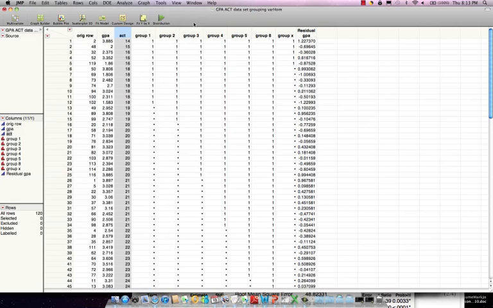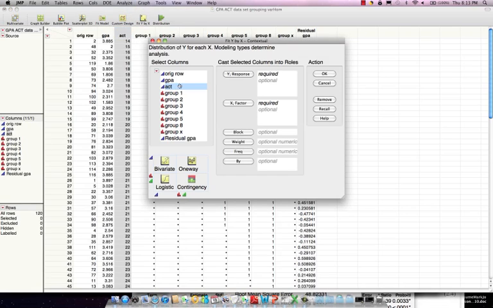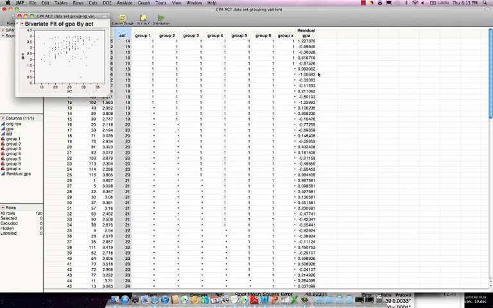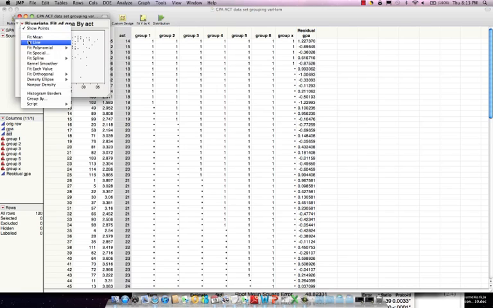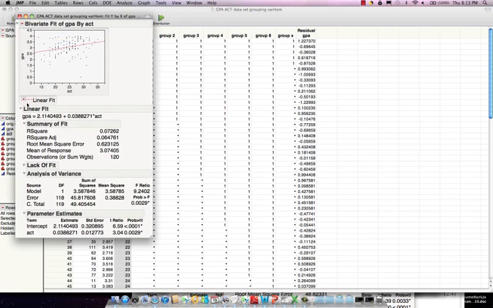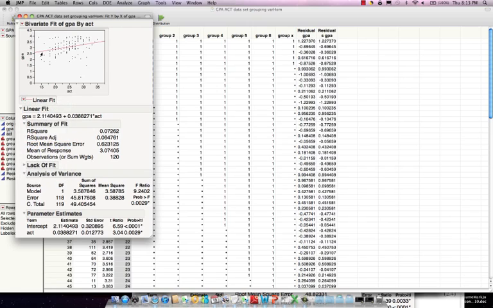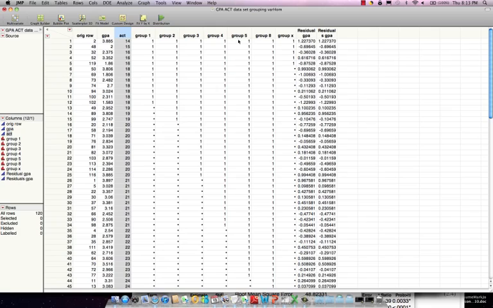I could have also, let's just double check, fit y by x, make sure I didn't do anything wrong. ACT, GPA, let her run, fit line, save residuals. They line up, of course. All right, no problem. So now we have our residuals from our fit y by x.